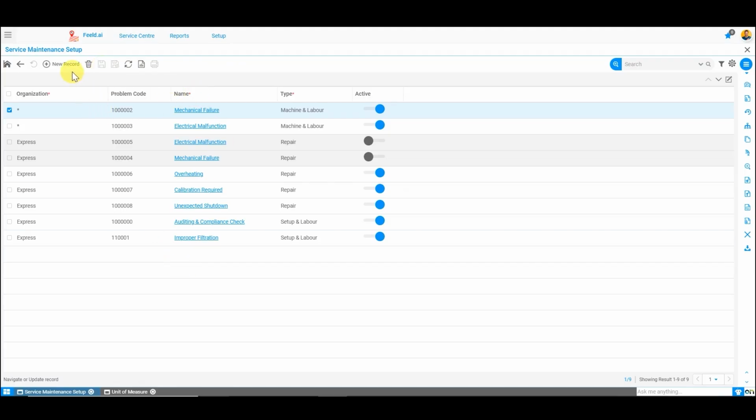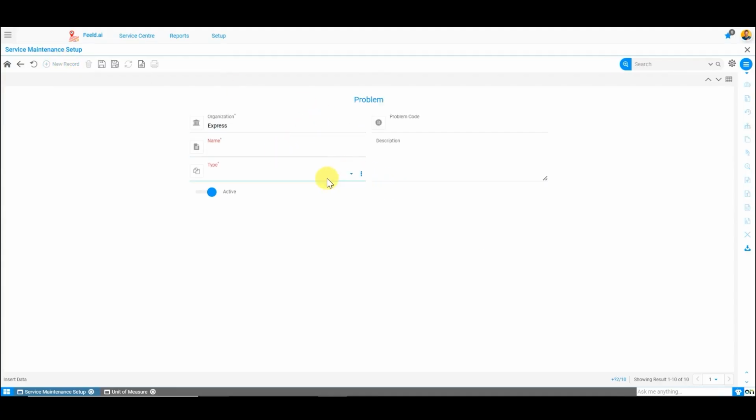It's widely used for identification of the problems also. How to create this problem in the system? Click on the new record. Give a name to the problem again. Let's give a name: abnormal sound in play. We can define the problems like this.